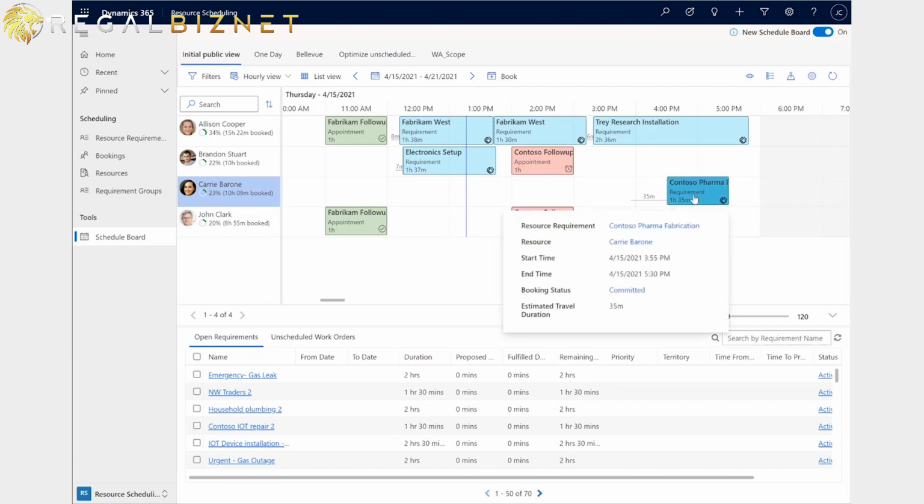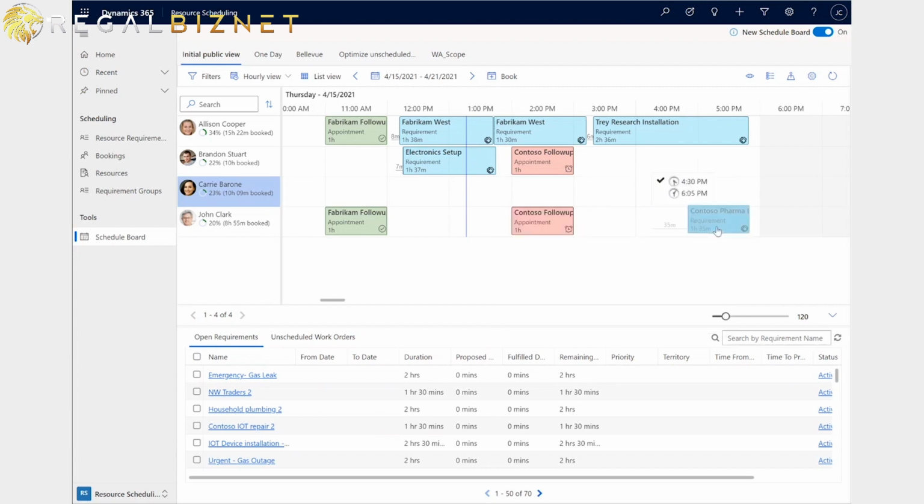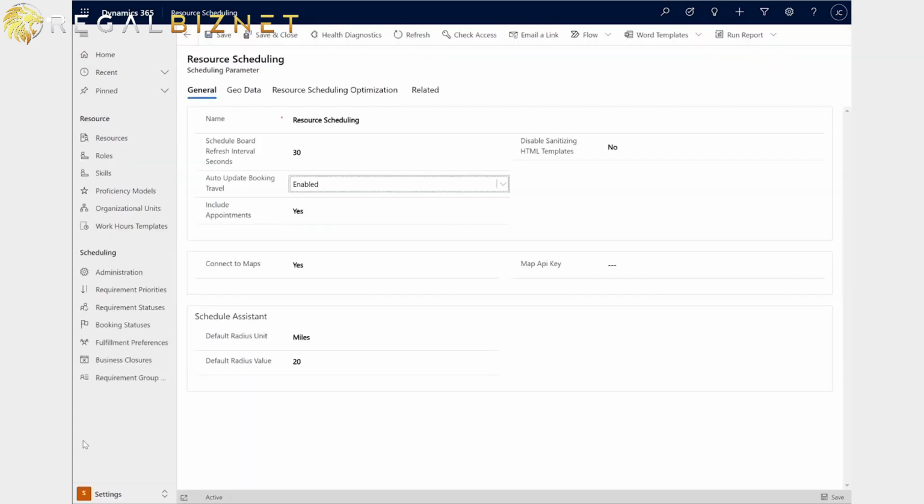And if you move around, you'll notice that it's different. It was 35, now it's 41 because Carrie and John are actually in different locations. So it is actually calculating that. The way to set up auto update travel time is to go into settings and scheduling parameters, and you'll see this field, and you just have to mark it as enabled.